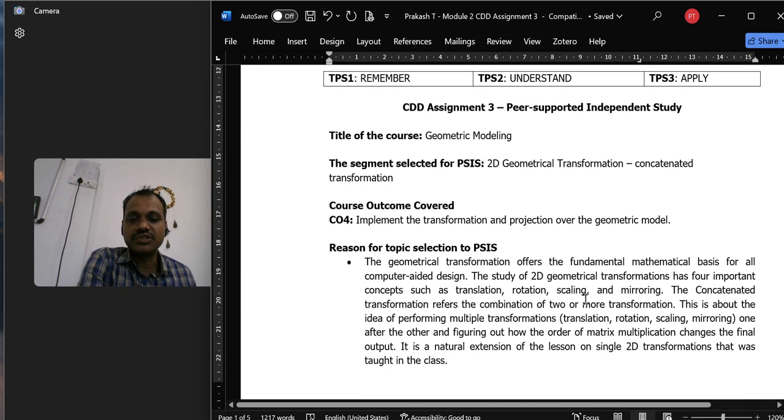First, why I chose this topic for my PSIS activity. Geometrical transformations offer a fundamental mathematical basis for all computer design. If you take any graphics or any CAD modeling, we require geometrical modeling. In geometrical modeling, one topic called transformation plays a major role in graphics creation, video games, and many more. Normally, geometrical transformation has 4 important concepts: translation, rotation, scaling, and mirror.